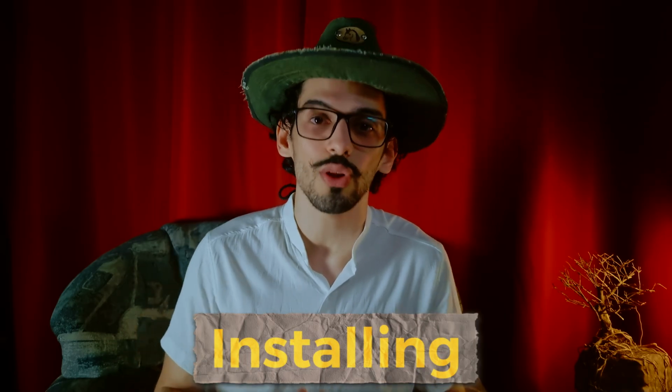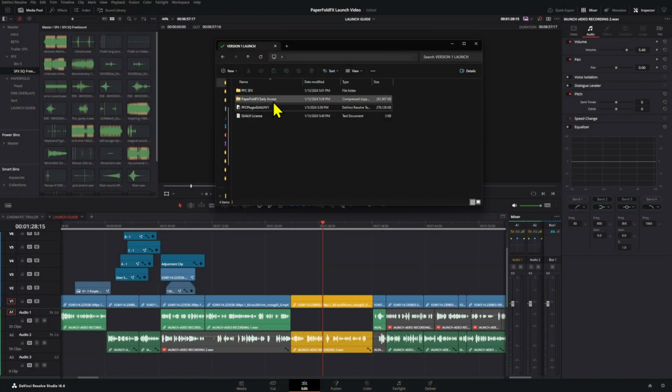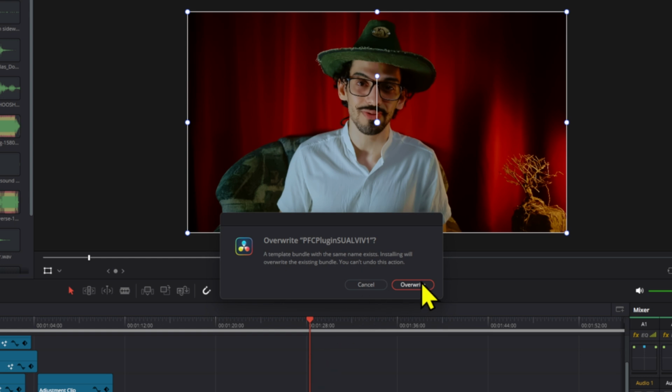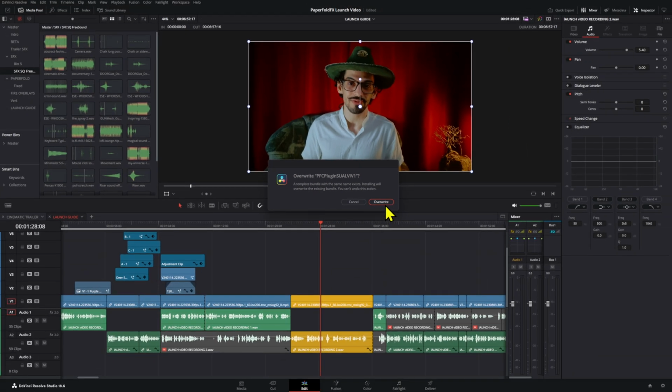So how do you install the PaperFoldFX? All you have to do is double click the DRFX file and then DaVinci Resolve will prompt you to install the effect and then you will be able to find it inside DaVinci.